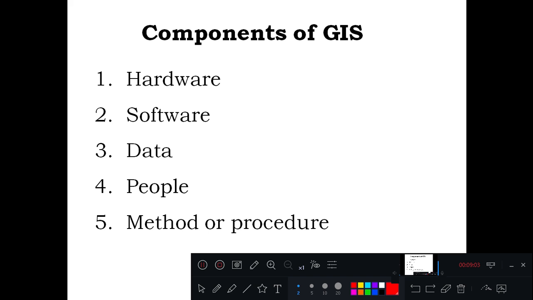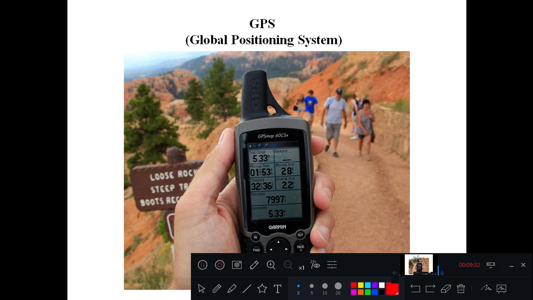So what is GIS? It is an integrated hardware, software and data for capturing, managing, analyzing and displaying all forms of geographically referenced information. That is called GIS, Geographic Information System. Then next we'll move on to GPS, that is Global Positioning System.